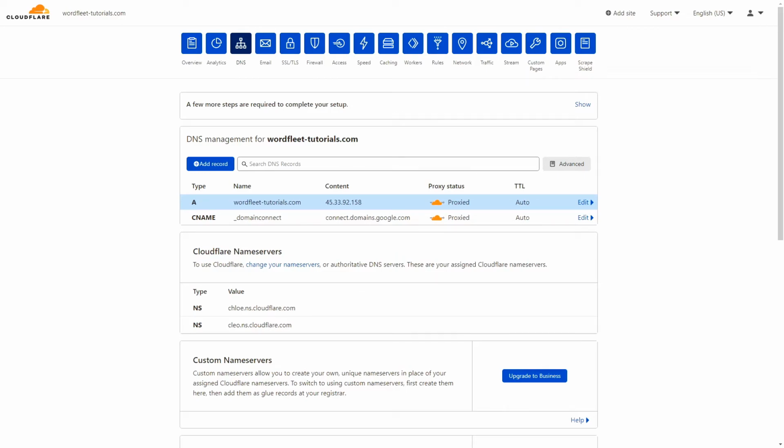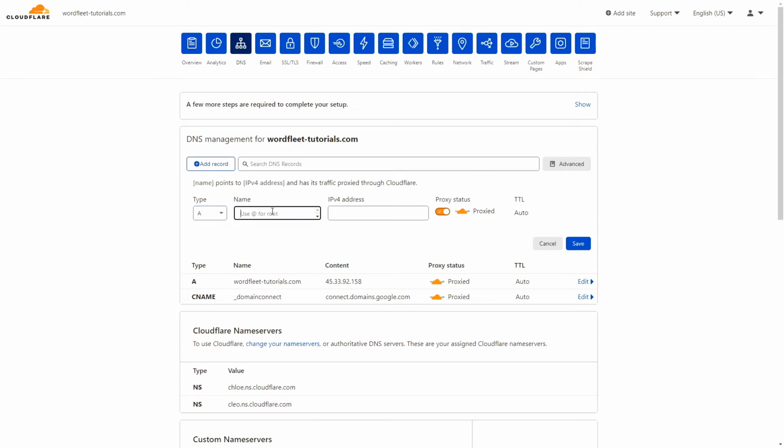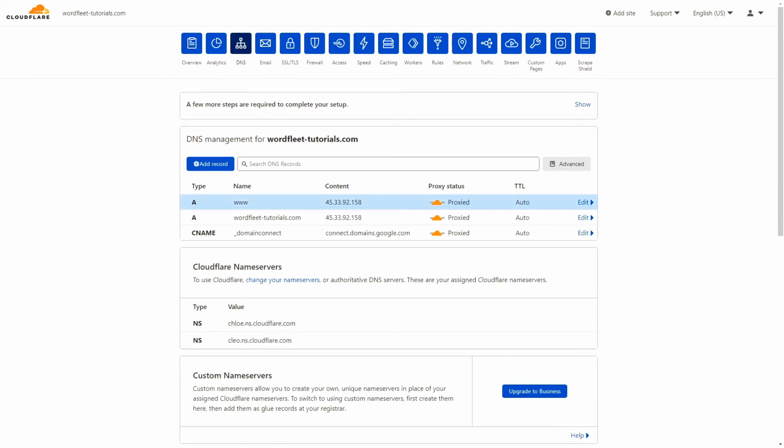We also want users to be able to type in www.wordfleettutorials.com and get to the same live site. So let's go ahead and add that one as well. So we'll add a new record. Here we just simply put www as the prefix, and you can see now it's relating to www.wordfleet-tutorials.com. And we can go ahead and paste in the same server IP address because we want both of those to point to the same live public website on the production server. So I can go ahead and save. And there we go. We've now added that.